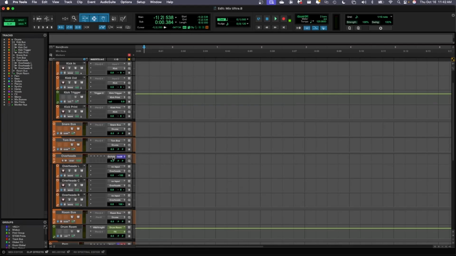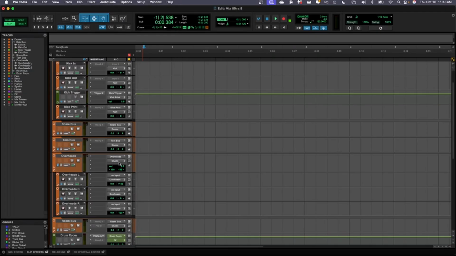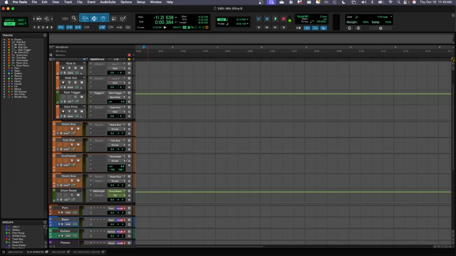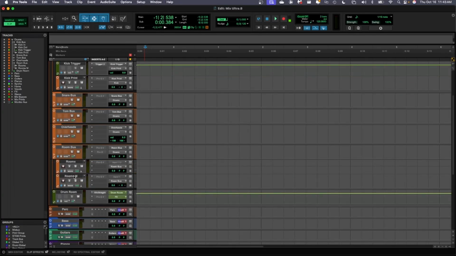Overheads, similar concept. Oh, this is actually wrong. Let me fix this with the magic of editing. Okay, as you can see, I've corrected the routing here on overheads just to the drum bus. It's not going to the mix bus anymore. We have the room bus for our drums, so rooms and then rooms mono.